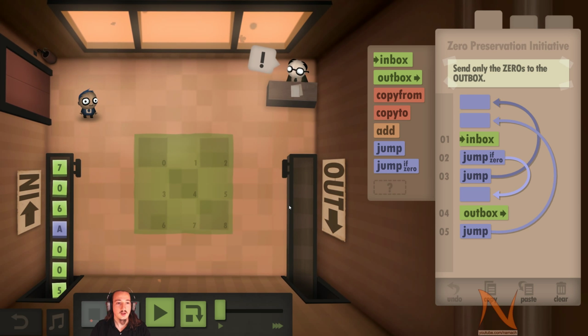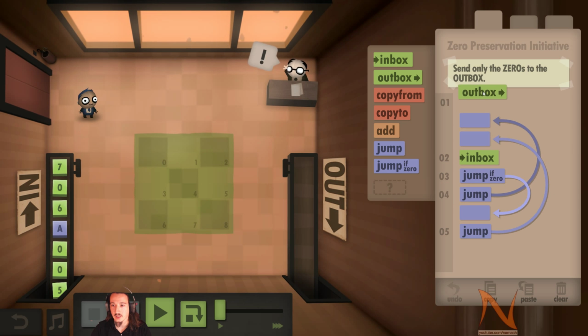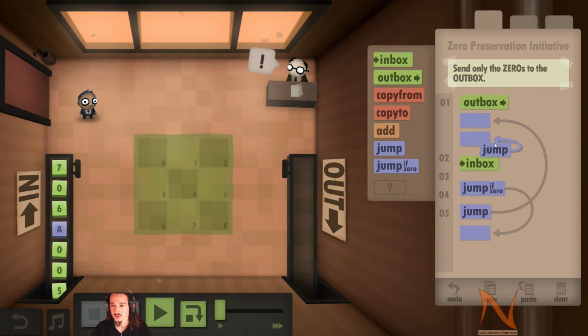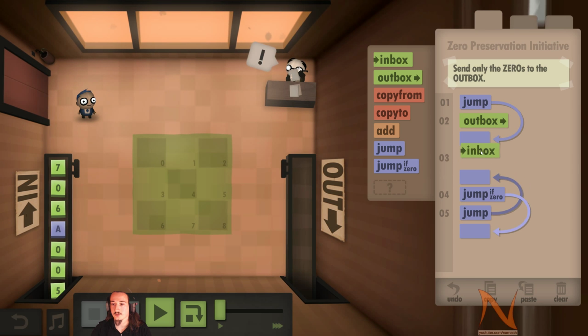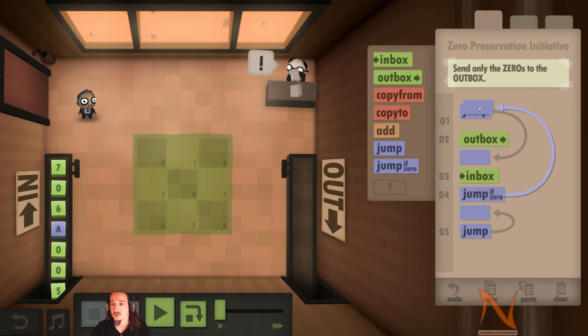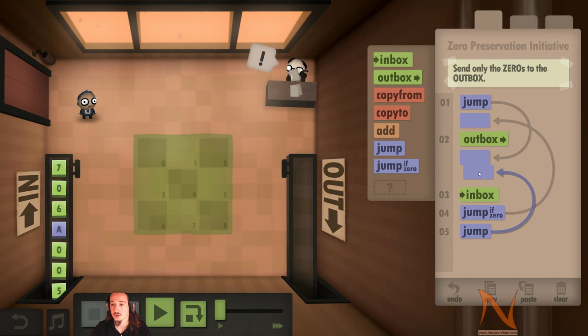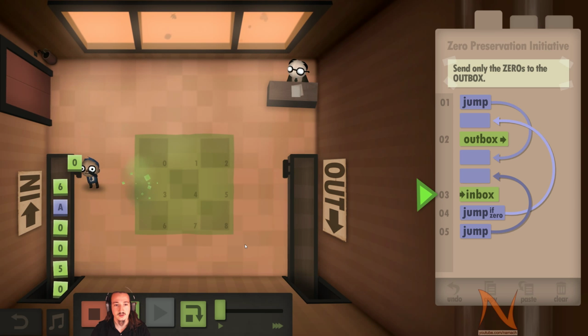So, the response was to actually start off with the outbox and then jump over it. So we jump over the outbox, after which we grab something from the inbox, and then if it's 0, we jump here, and otherwise we just jump back. I think it was something like that, and that would save 1 cycle. So let's have a look if that actually works as intended.